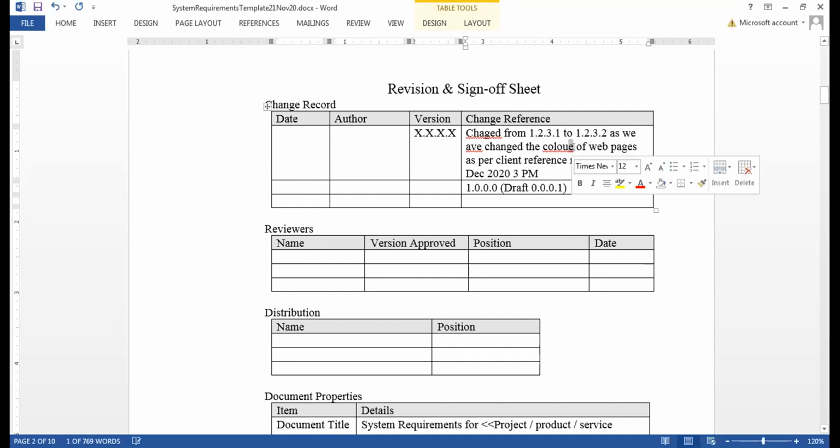Okay, so in the change reference, I need to say that I'm changing from this version to this version, and what all changes I'm including. If I'm including 10 changes, I need to have all those 10 changes, 10 rows. That's right. And this is not a single page. This table will go bigger and bigger.